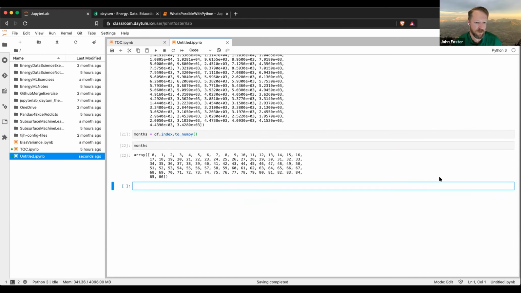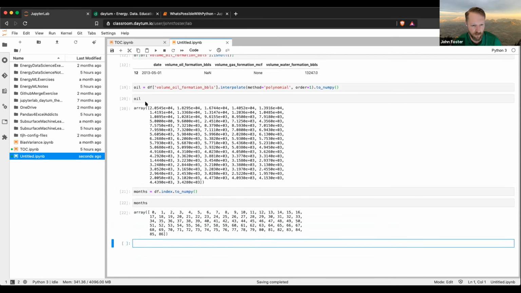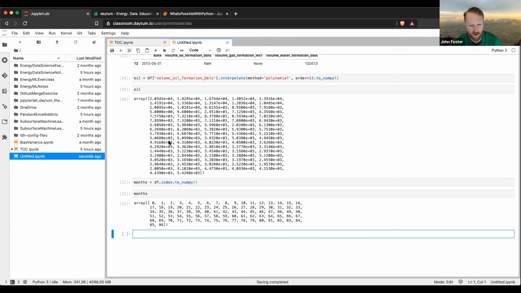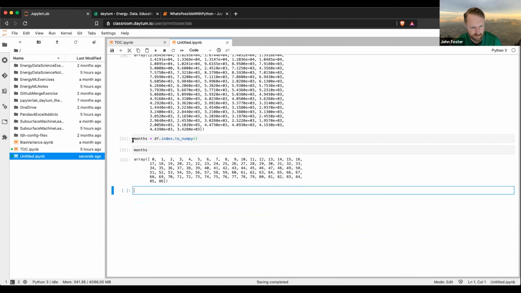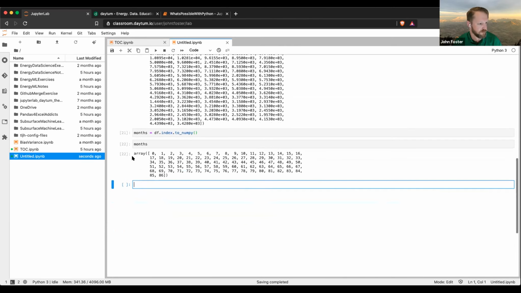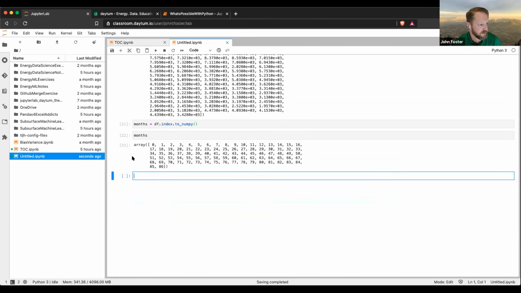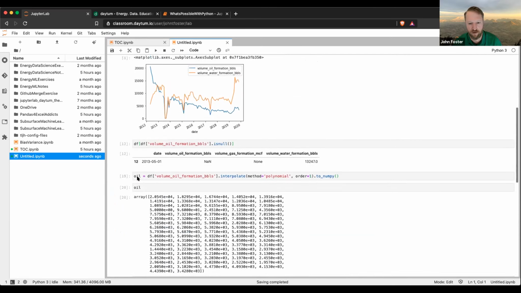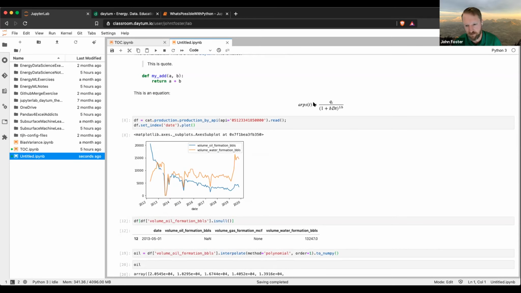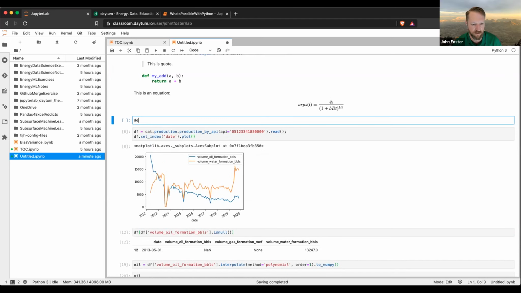So, okay, I have oil, which is my Y data, if you will, and months, which is my X data. And from that, I can fit a curve. Well, the first thing I have to do is define a function for that curve. So, remember this is the function that we're going to code up. And in fact, I'll just open a cell here and write it so that you can see it.